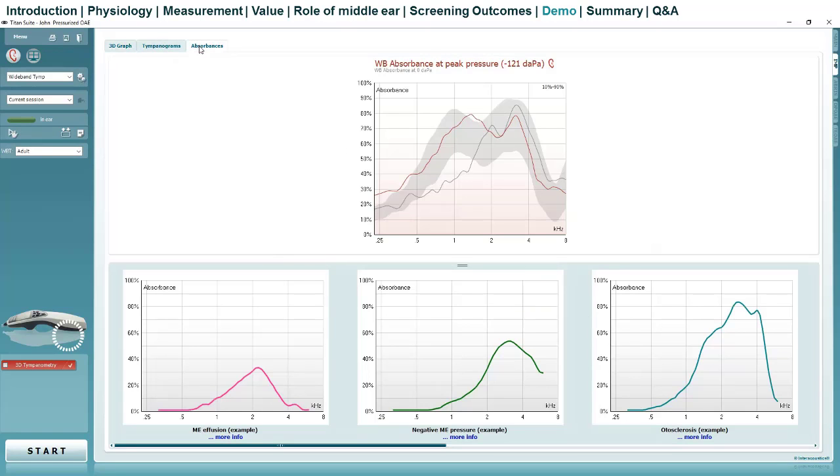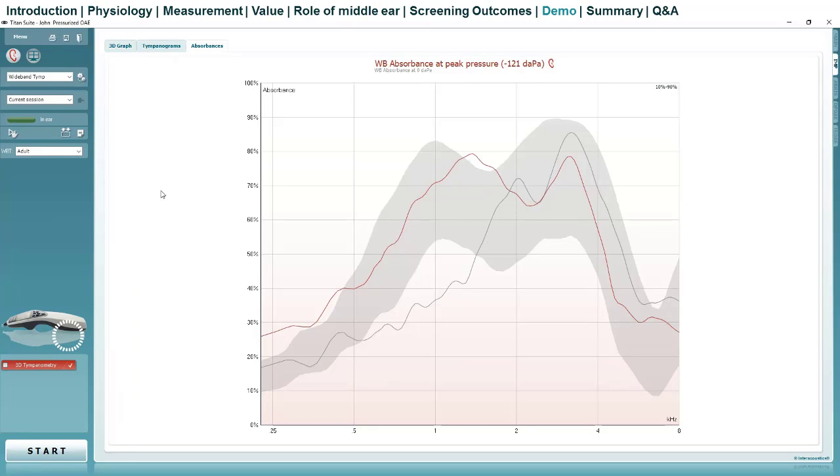And then also wanted to show the absorbance. The absorbance here also looks a little bit similar in that, yeah, the sound conduction is diminished in the low frequencies, which is denoted by the gray line as opposed to the red line. The red line is the compensated value. You get a little bit of an enhancement in the high frequencies.